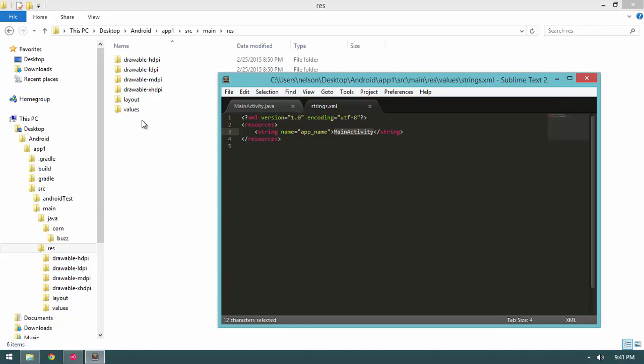Anyway, values again. Values just contains a bunch of XML files, and these XML files can declare a variety of different kinds of values. It's not just limited to strings, but you've seen they helpfully create this strings.xml file for us automatically, containing our app name, by the way. And they do that just because you might want to separate your dimensions and your styles and your other kinds of resources into different XML files, although you don't have to. But strings is a convenient location to place your strings.